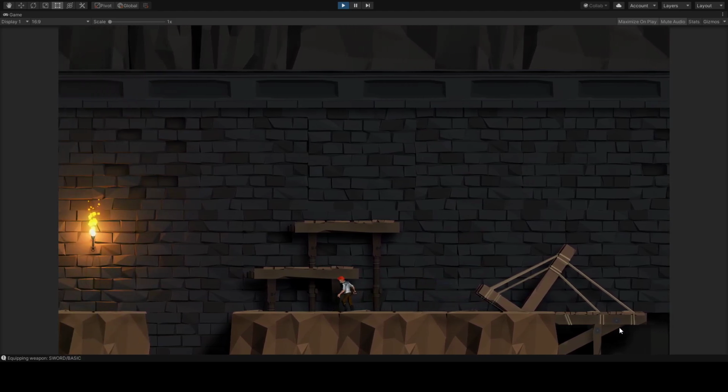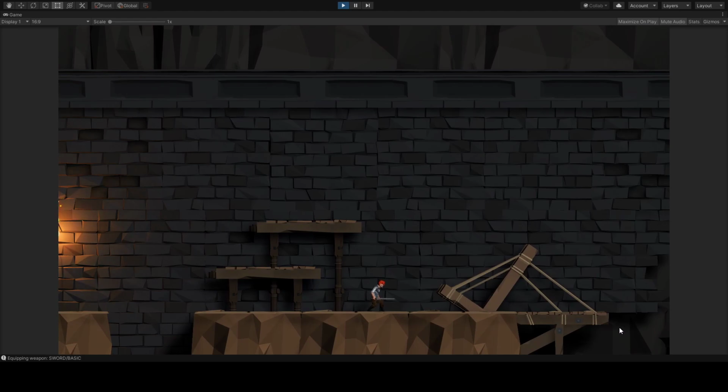So really just kind of a movement test and an art test at the moment, but we'll be adding some enemies and some dialogue next, and then we'll start on the automatic level generation and of course fleshing out all the different kinds of items and things that you can get.